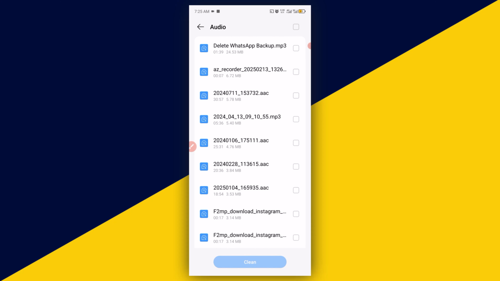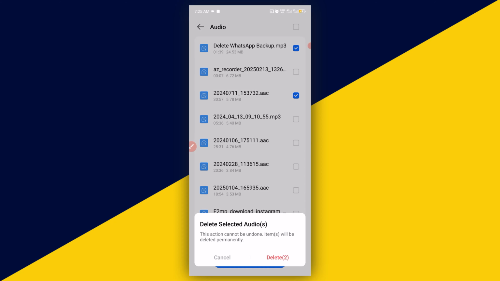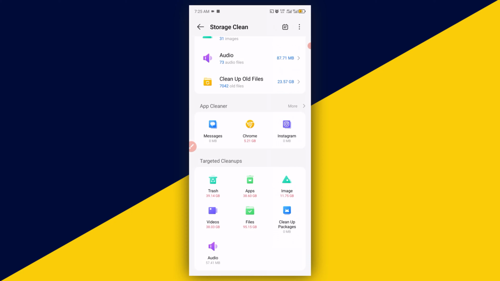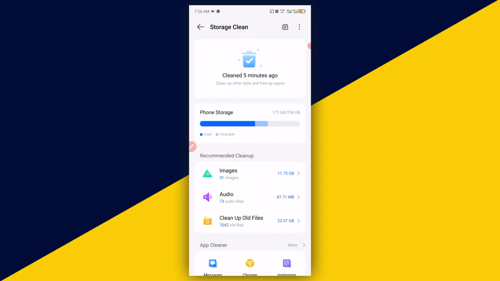I'll simply click and hold down, select that. I will make sure I select this. You can select as many audio files as possible. Come down below right here, hit on clean, click on delete. So you save quite a lot of storage space right here. It's that simple. So basically, this is how to deep clean the storage of your Android phone in order to boost your Android phone performance.